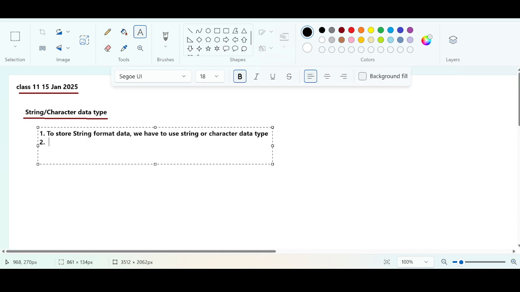So I can say that a string can be represented within single quotes in the databases. String can be represented in single quotes in the database.